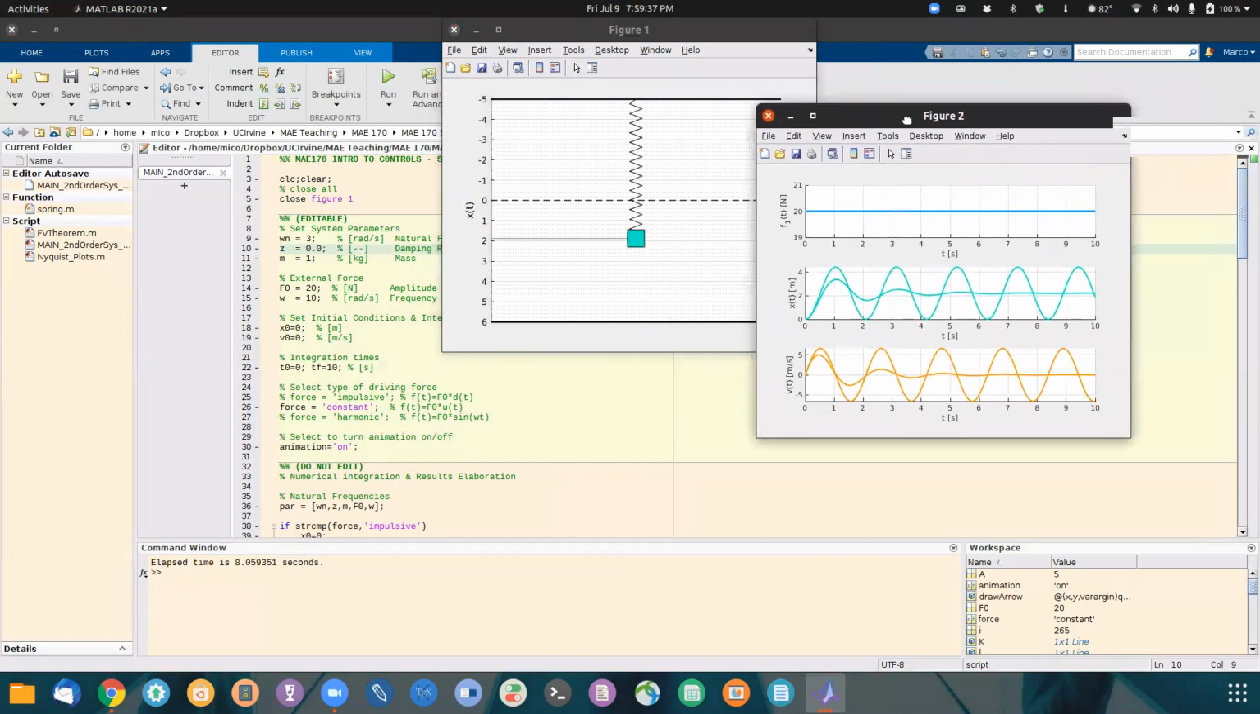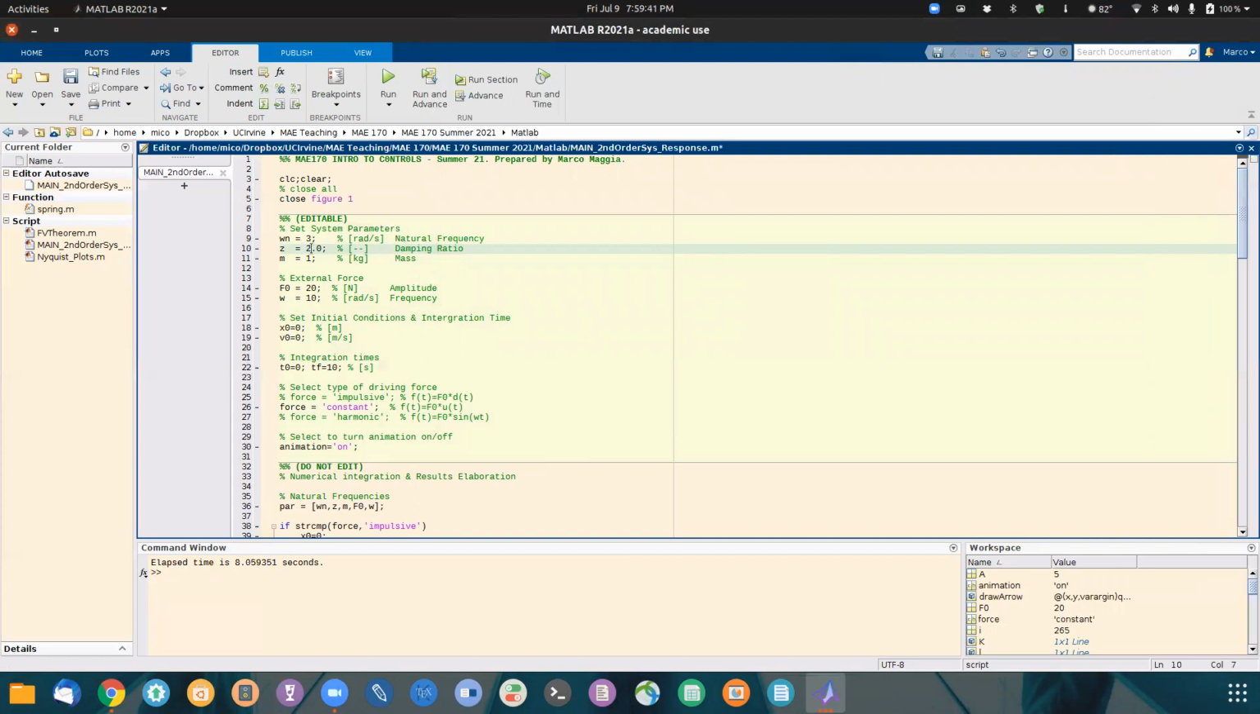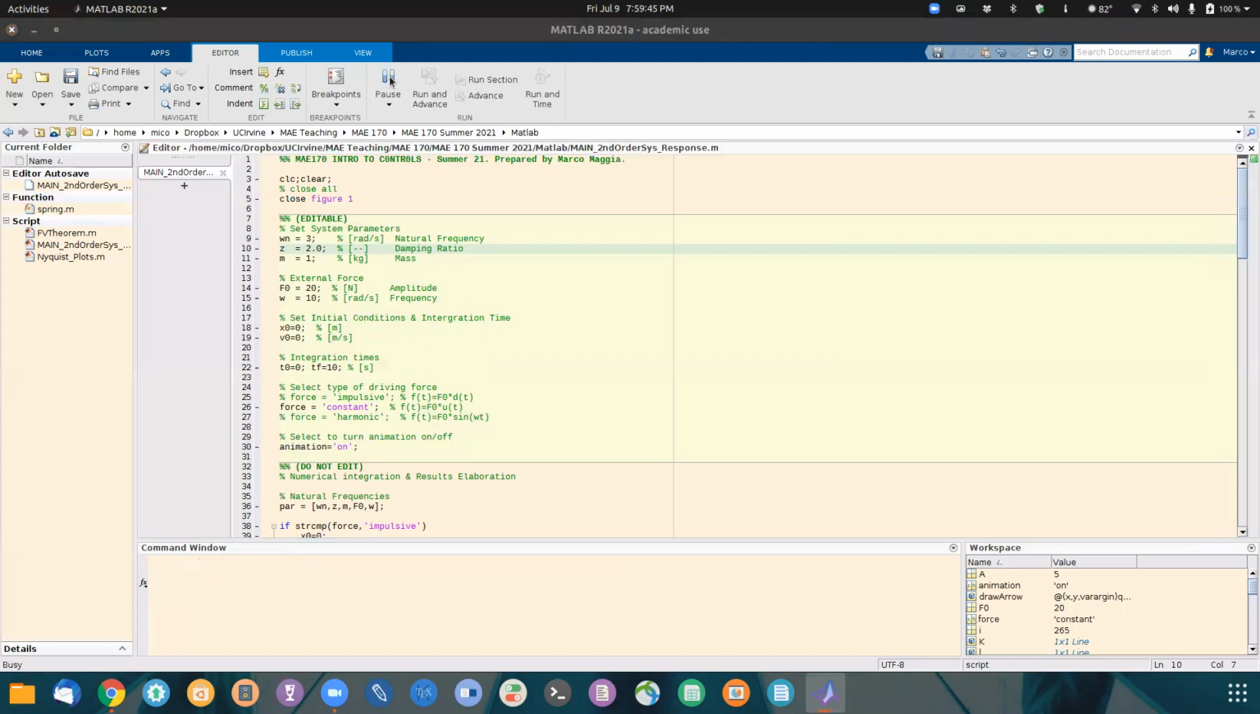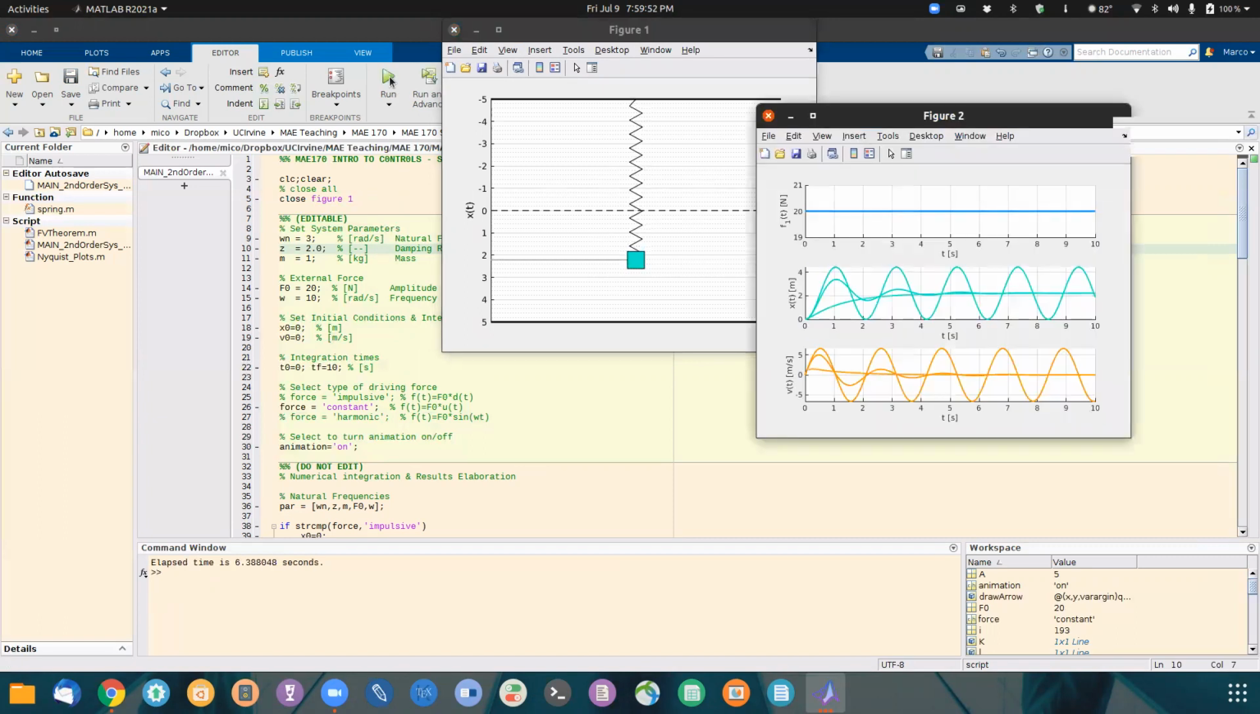All right. So finally, let's set the damping ratio to 2 in order to have an overdamped system. And let's see the simulation. So the mass now slowly reaches the final value without ever crossing it. So there's no oscillation for an overdamped case.